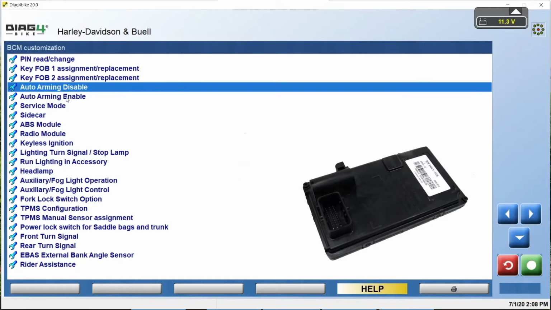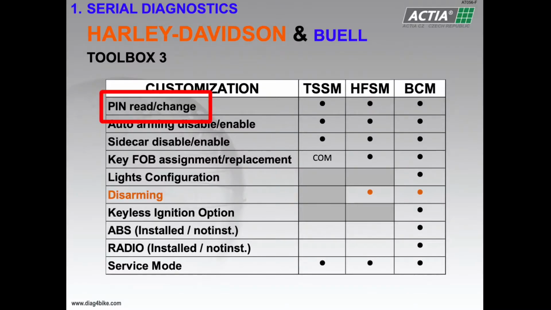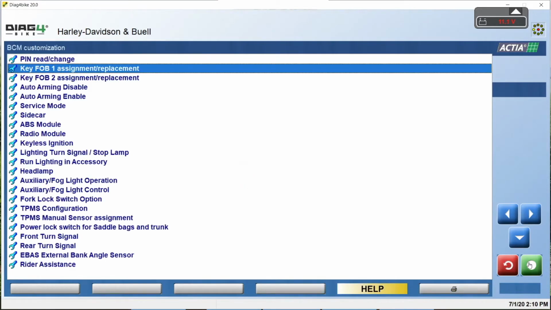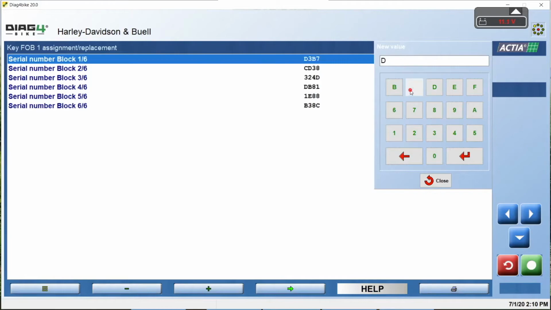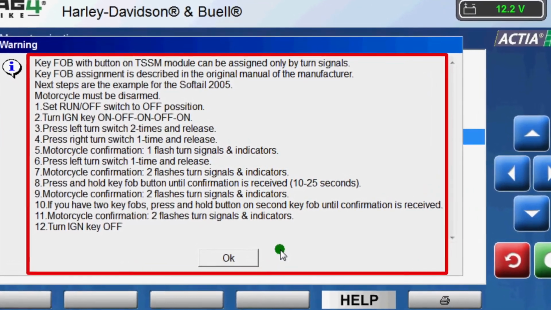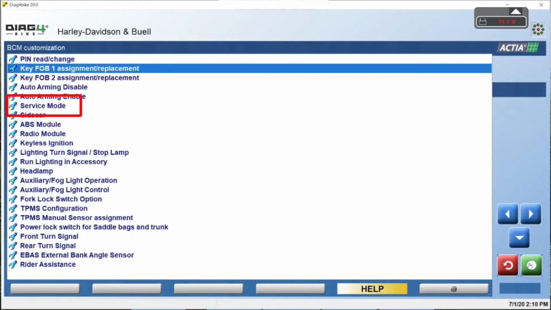Diag4Bike is able to read the pin from all safety modules, turn automatic locking on and off, or activate and deactivate sidecar connection functions. Changing the sidecar function affects the functioning of the motorcycle's tilt sensor. A commonly used function is the assigning of a new fob for HFSM and BCM modules. TSSM modules require manual assignment of fobs. An instruction manual is included in the D4B program. Settings also include a service mode, which is contained within maintenance services.